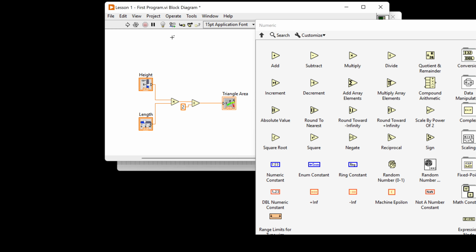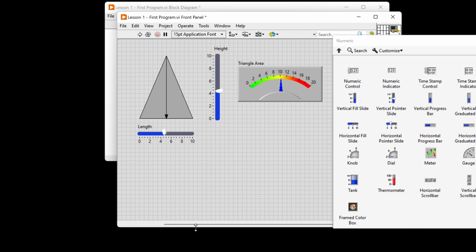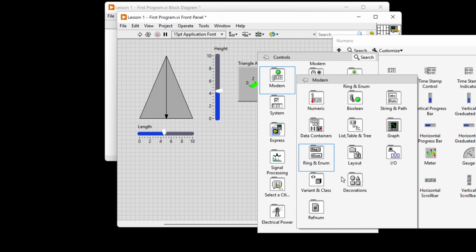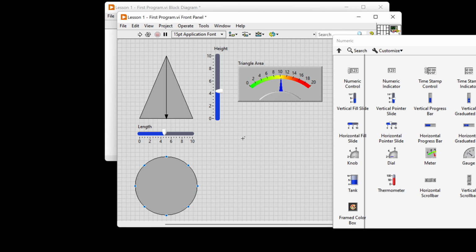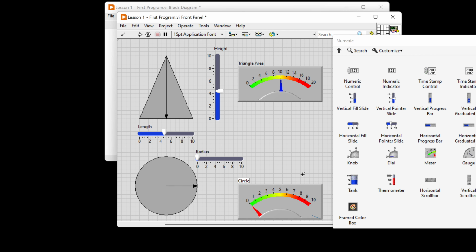Let's add something to our code. Let's calculate the area of a circle with a given radius. We do it in a similar way. I'll draw the circle and place a radius value as a slider. The area will be visible on the indicator. Now let's switch to the diagram window with Control-E.